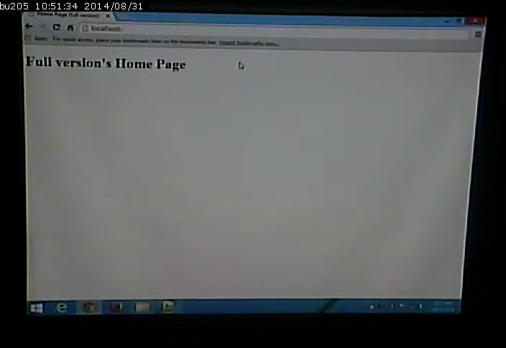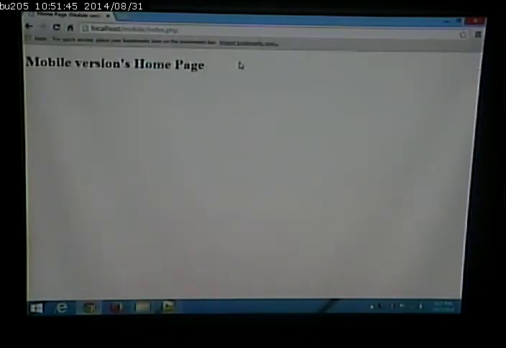If I want something in a subdirectory of the web server's root, I have to put the folder. So this time I'll do mobile and I'll type in index.php. And we have the mobile version of the home page.